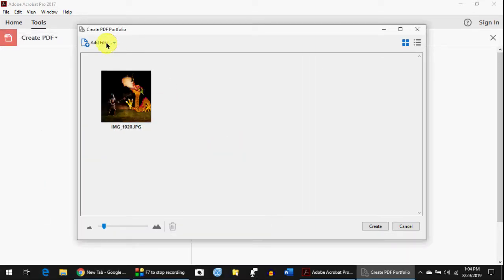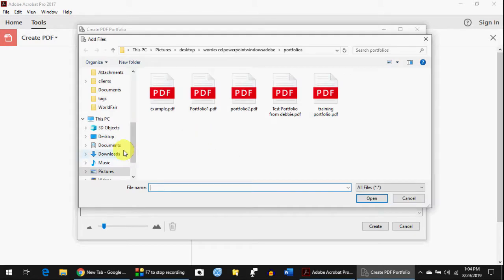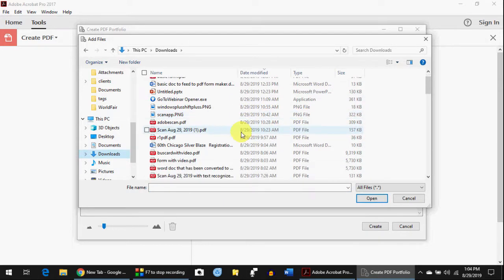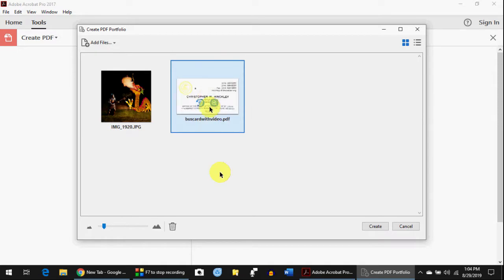But I can also go up here to add files, and I could add a whole folder of information as well, a bunch of different types of files. I'll pick add a single file again, and this time let me go out to my download folder, and I will say I want to choose one of these PDF files, the business card with a video in it, or a form with a video. We'll pick this one and open that up, and so it brings that particular file into my portfolio.